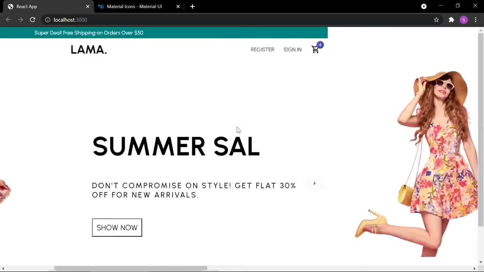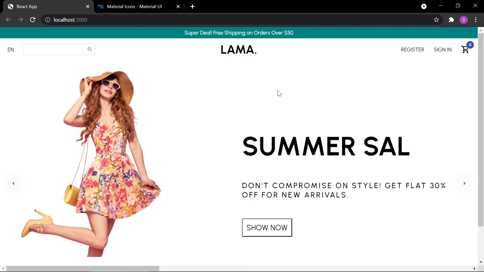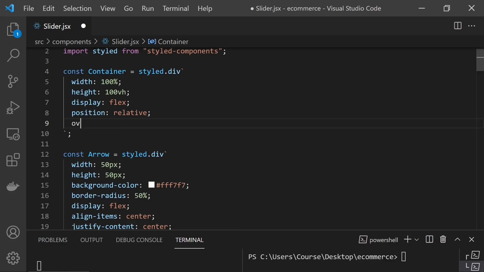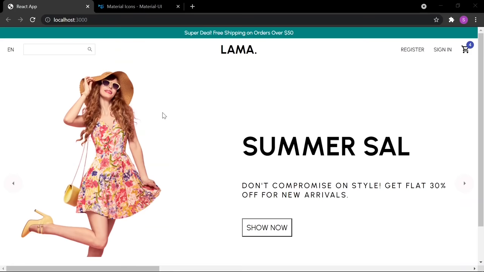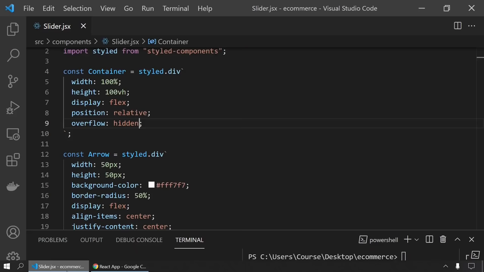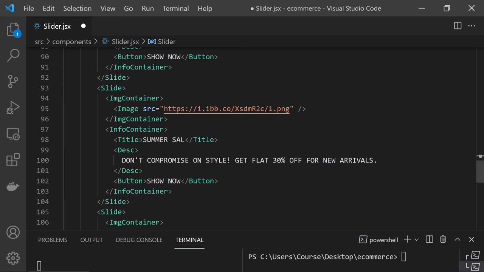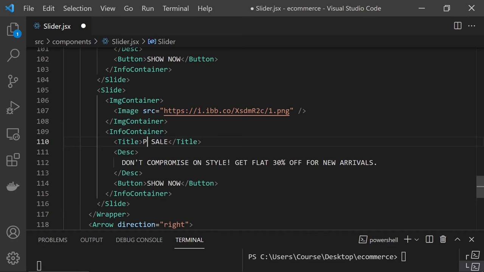But I don't wanna see beyond this screen. I'm just gonna move this slider when I click this button or this one. So I can prevent this overflowing. To do that, I will go to the container and I will say overflow hidden. By the way, there is a typo here. It's gonna be sale. And let's change this. Maybe winter sale. And let's say popular.